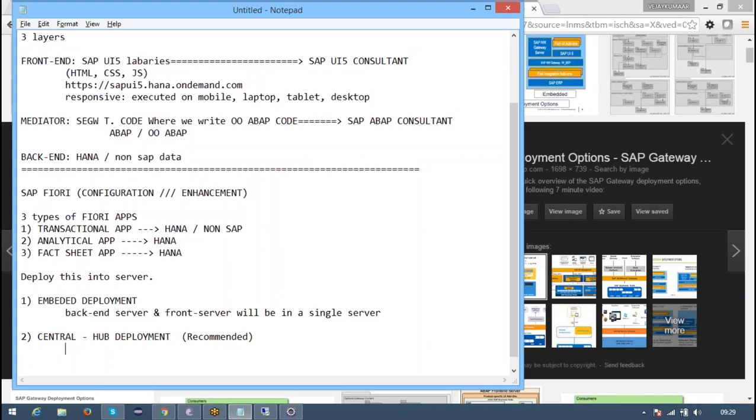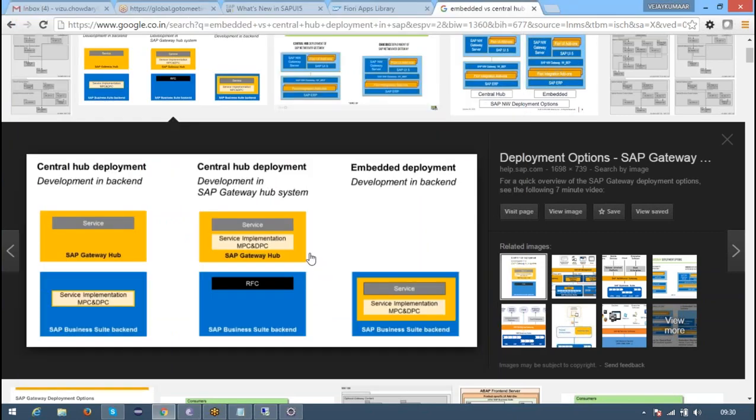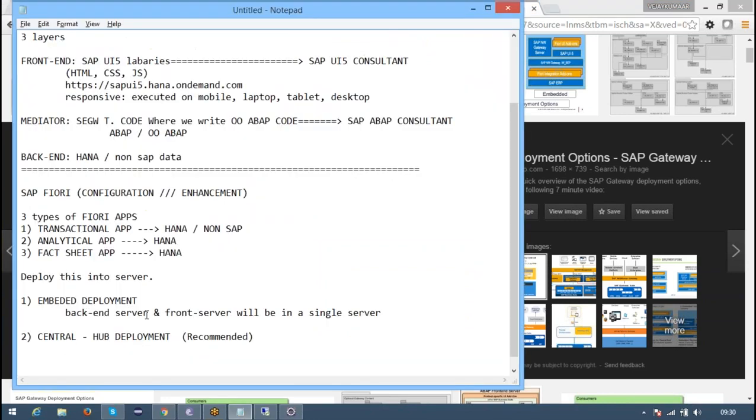Coming to the central hub deployment, we will be having it like this. We'll be having the backend and the hub with the front end as well. In the backend, you will find the business suite where you need to implement all your things. The front end would be the gateway hub. So this is the difference. The front-end app should be deployed into the front-end server, and the back-end app should be deployed into the back-end server. So here we will be having an OData.